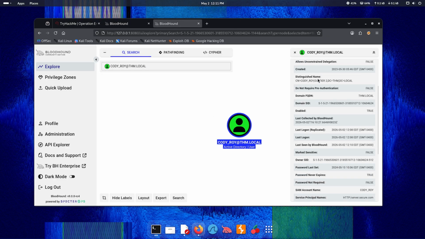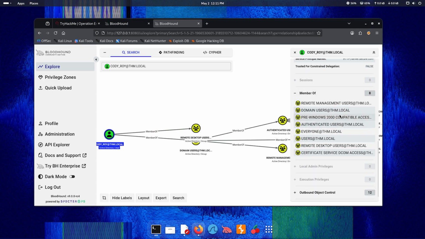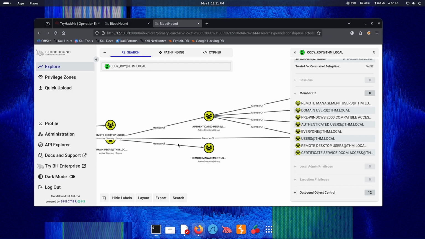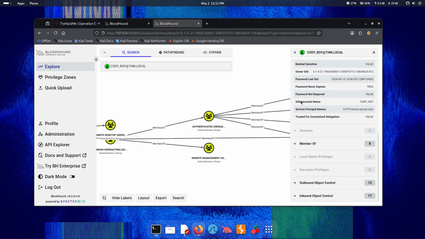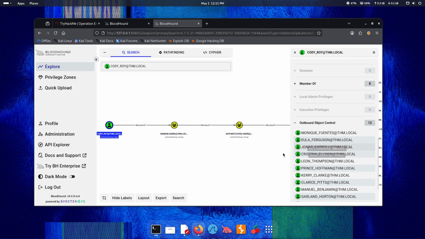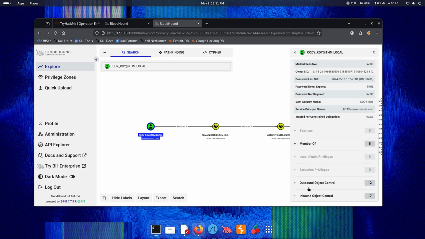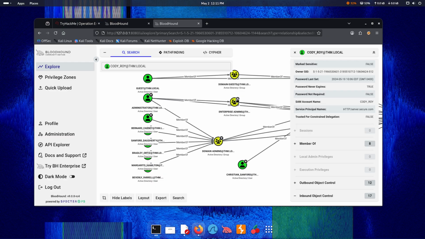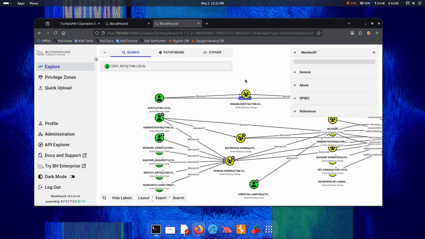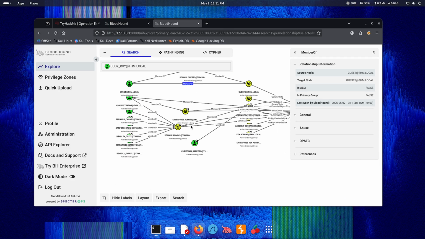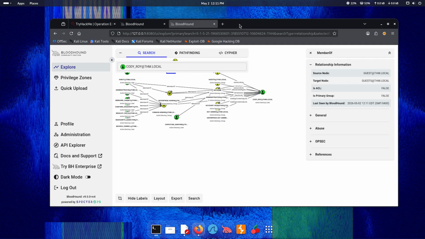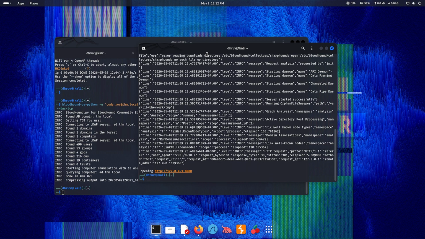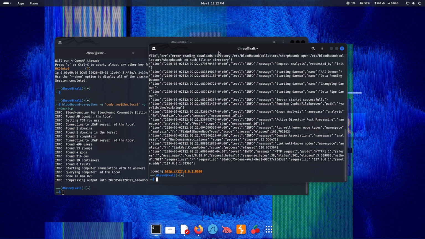This user, you can see, is a member of remote management, domain users, and authenticated users. So you can see there is a very clear and visual map. This user has permission on domain users and is a member of domain users. You can map the attack path. This will make a clear attack path, so we can understand the map of the DC. Okay, so we didn't find anything interesting, so let's try password spraying.